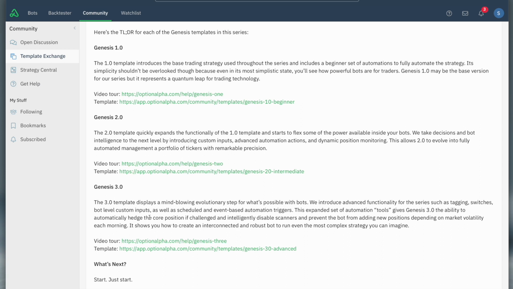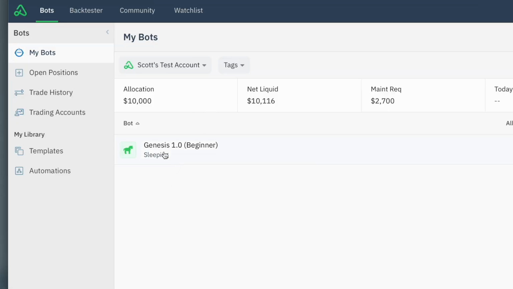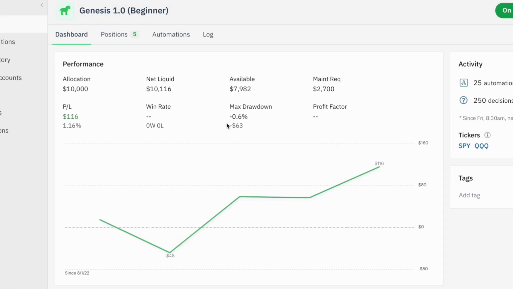But with that said, we'll come back to the bot section here. And again, this here is my current bot. So I'll click on this and we'll see more of the specifics about how this works. And so right off the bat here, you can see some performance stats about how this bot has been doing in the past week or so. And looks like so far this bot has made about 116 bucks. So that's pretty darn cool.